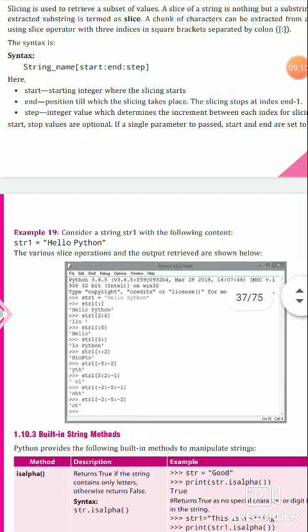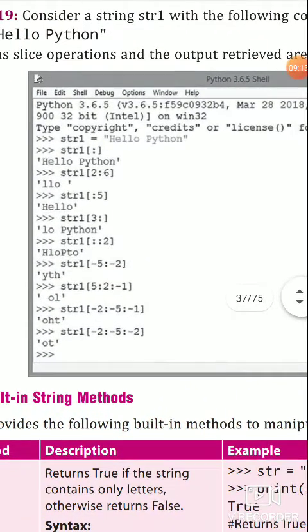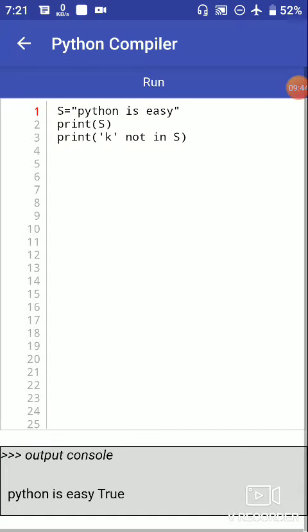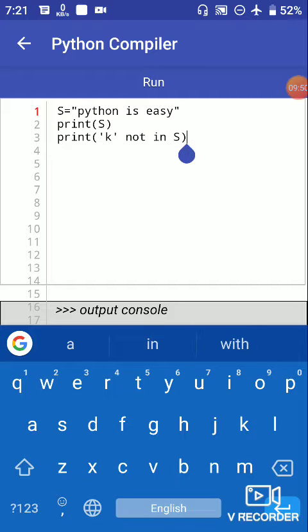Let's see an example given here. In any string, str1 and str2, "hello Python" is a string, and when we type different indexes using colon in square brackets, we get results according to those values. Let's try this slicing. So for slicing, come to the program, and "Python is easy" is our string. Let's create slices.